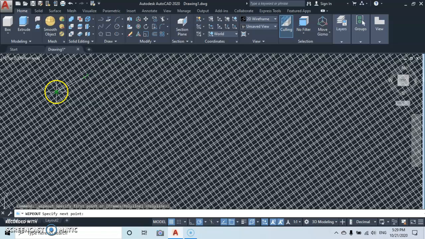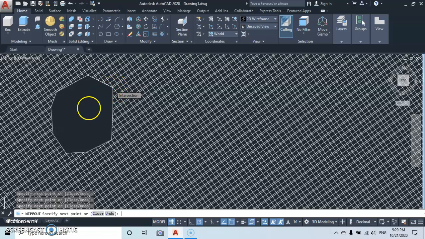Then you make your drawing, okay, your closed poly. So just draw wherever you want to wipe out. Just draw the shape, okay. Then if you're done, you click the Enter button. So you see that this part has been wiped out.